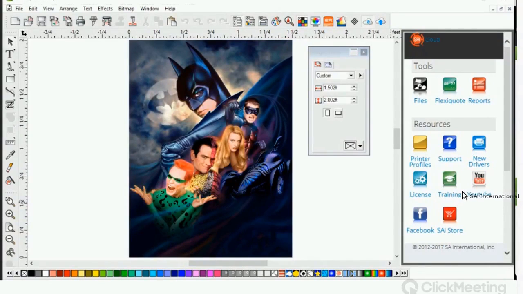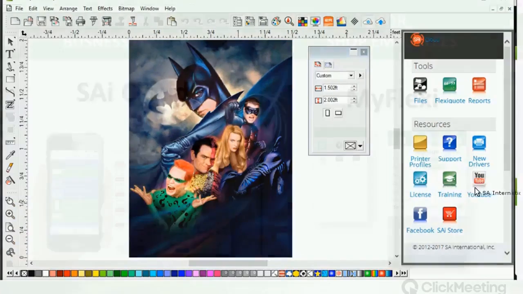Okay, so we talked about the My Flexi app, and we also have the SAi Cloud app. And if you have a second, Mark, could you kind of talk about the difference between the two different apps? Sure.